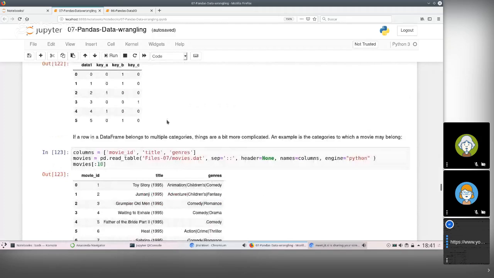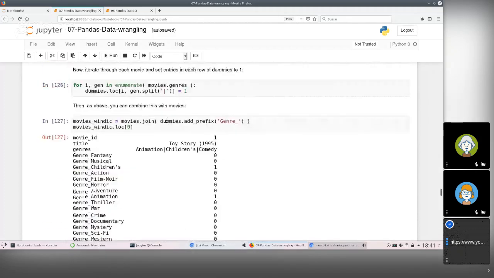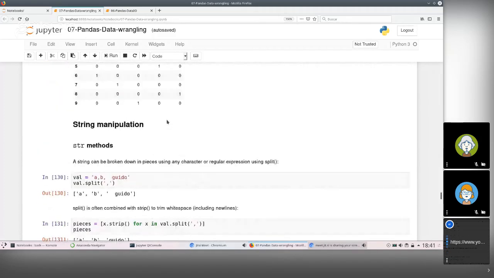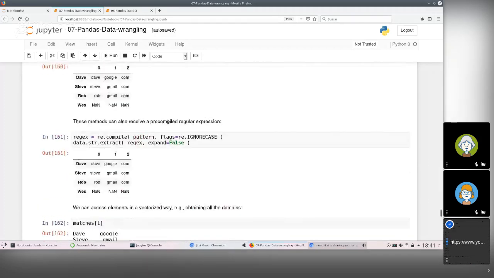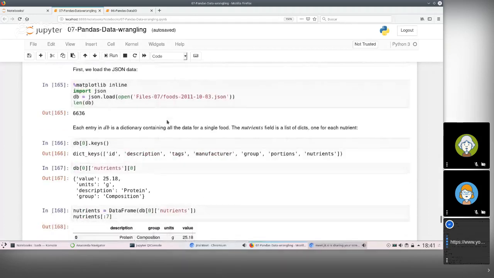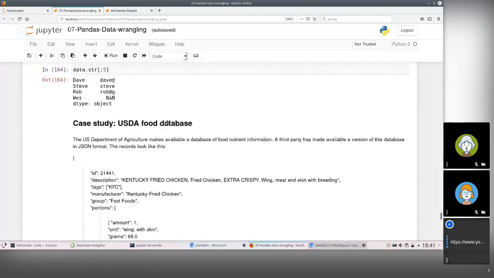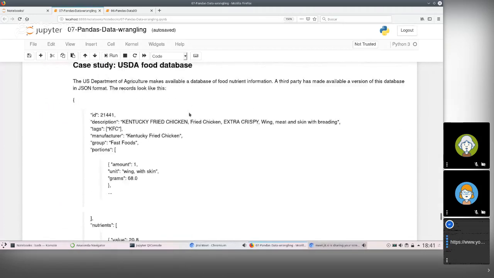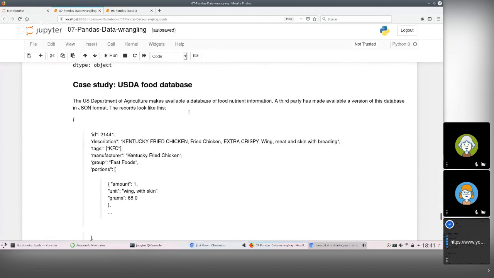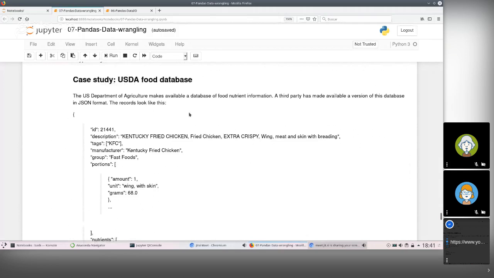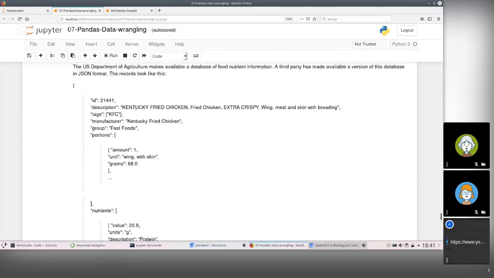Okay, so you have plenty of small examples in this notebook, and then at the end you have a larger example, which shows you how to work with a database which contains data from an USDA food database. This is the US Department of Agriculture. So they have a database of food nutrients, which contains things like this: Kentucky Fried Chicken, extra crispy wings. That's made by KFC, Kentucky Fried Chicken.